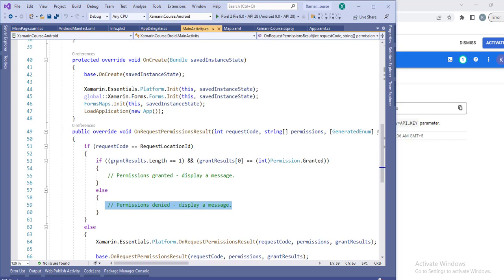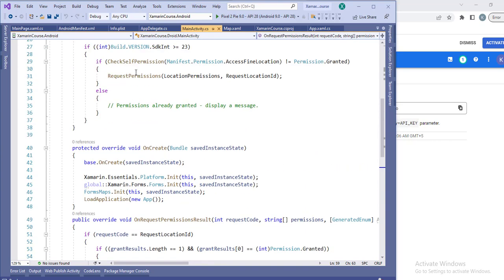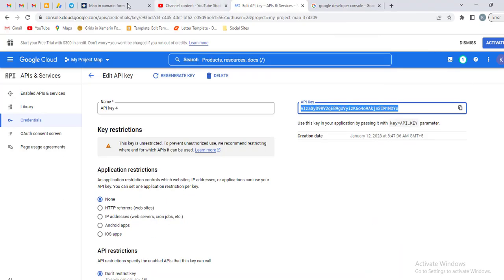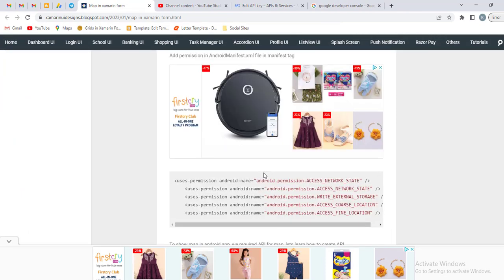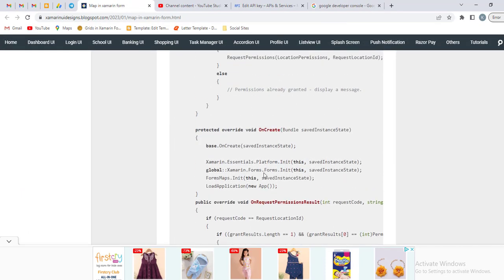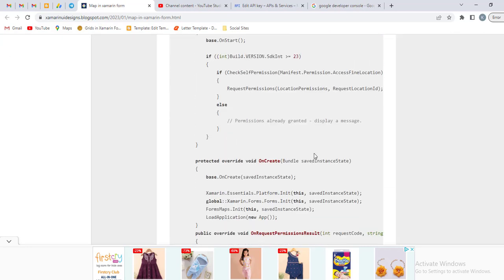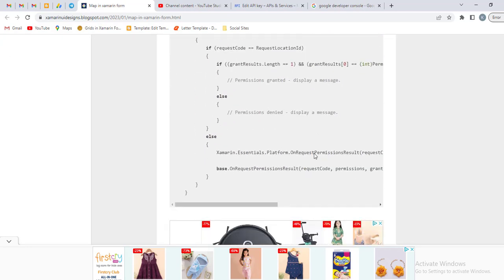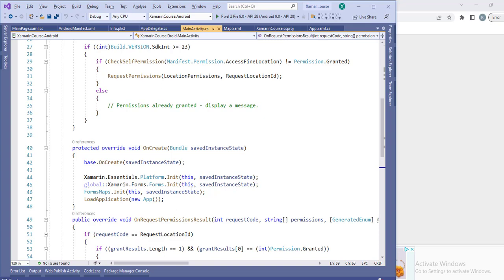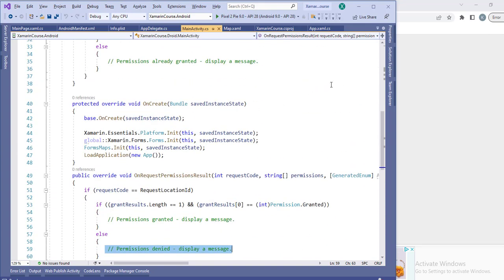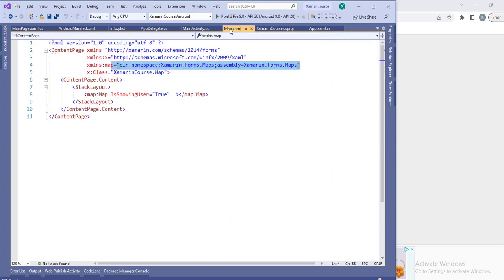So you just copy this code. You can get this code from here. I already kept this code in this block. You can copy it from here. That's all. Then you should add a map control in the main project.